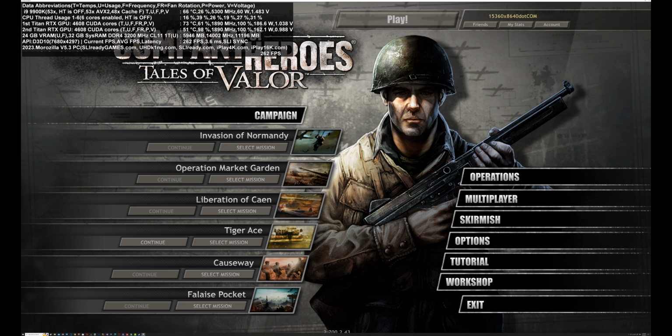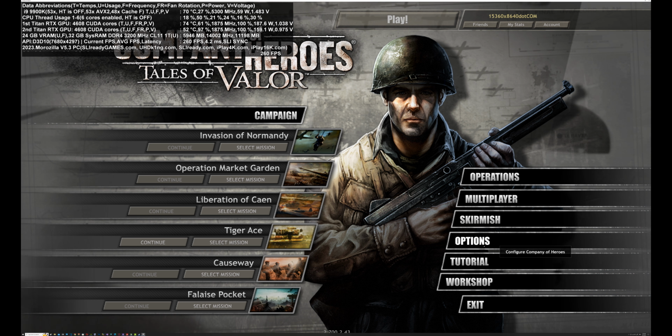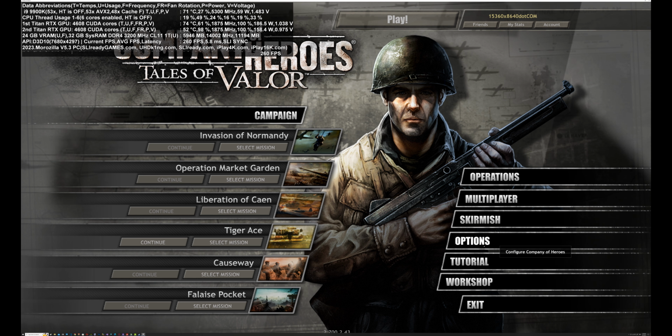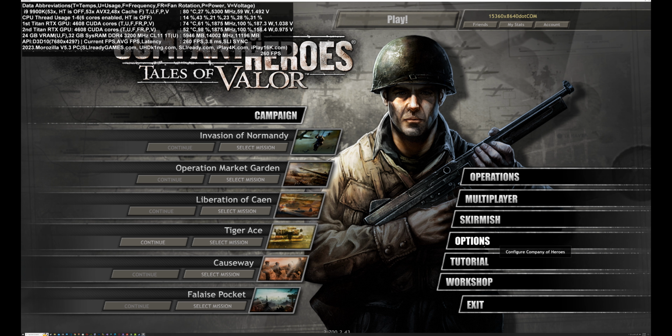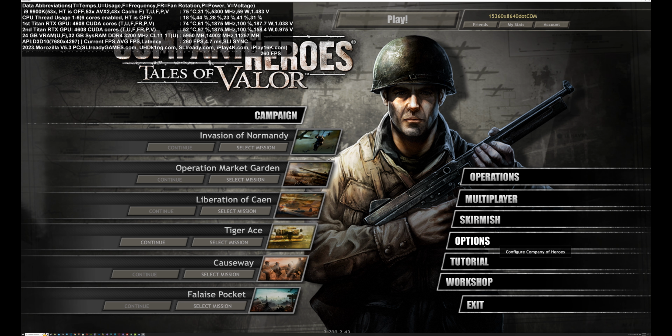Company of Heroes 3 PC game will be demonstrated on a Titan RTX video card, which is the flagship video card for the Turing GPU architecture by Nvidia. Keep in mind the performance of RTX 2080 Ti video cards in SLI will be almost the same, about 10% slower, as you can see right now at the top left corner. The RTX 2080 Ti is 10% slower than the Titan RTX, and in SLI it will be about 10-15% slower.